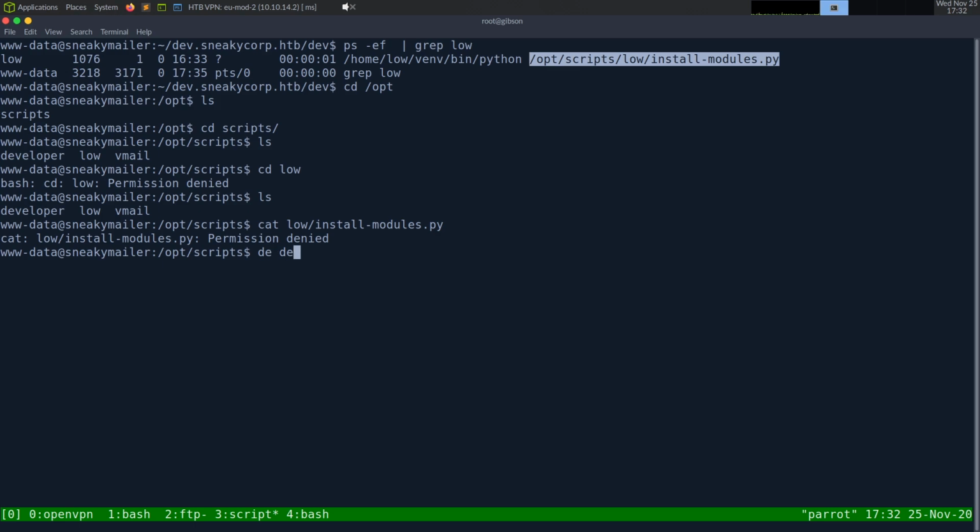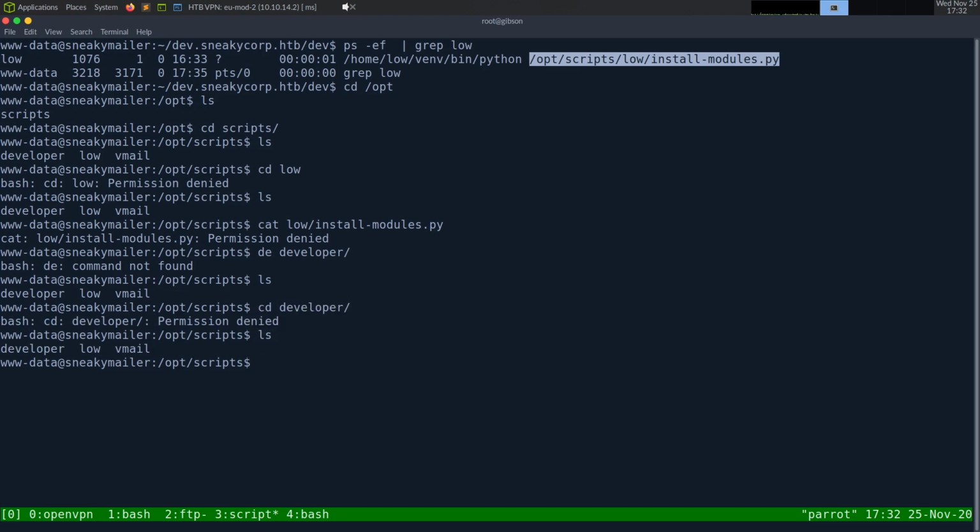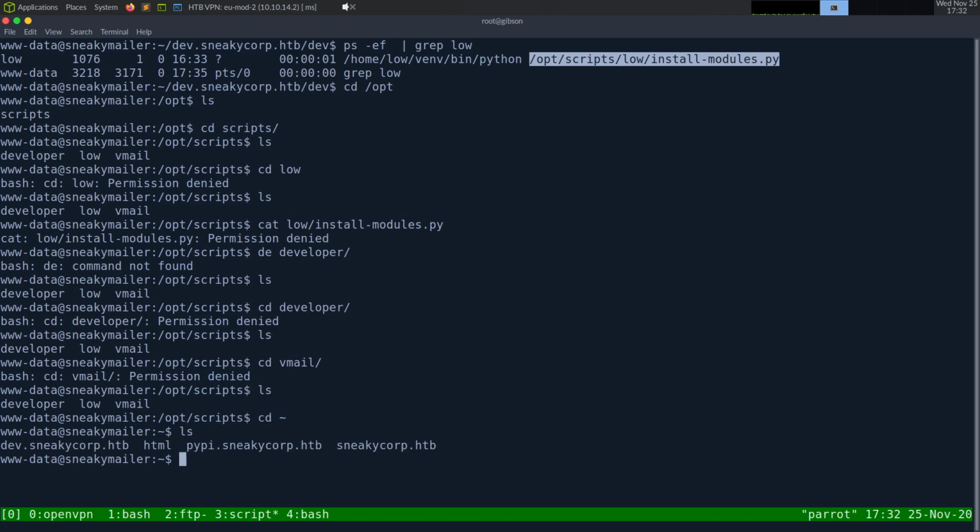There is a developer. cd developer, permission denied. vmail, this is probably the SMTP stuff, so we can't really get anything. Going to go to my home directory, and we have dev.sneaky, html, pypi, and SneakyCorp. So I'm going to do cd html, and that's just the default thing. So this looks like what port 8080 was at. Still don't know exactly what port 8080 is for.